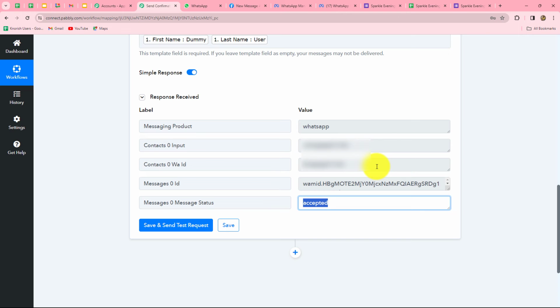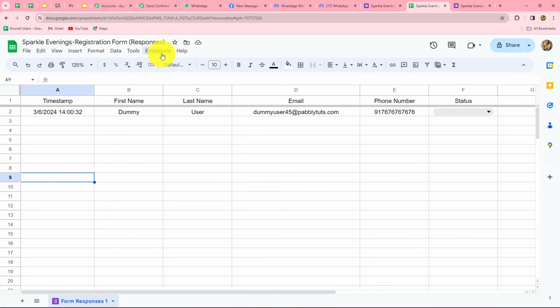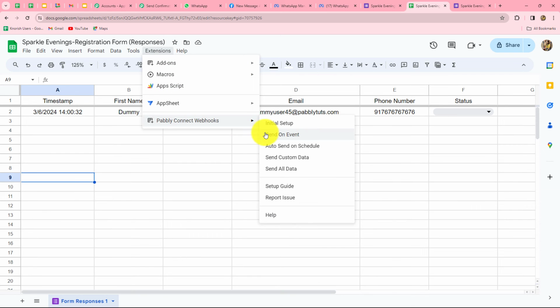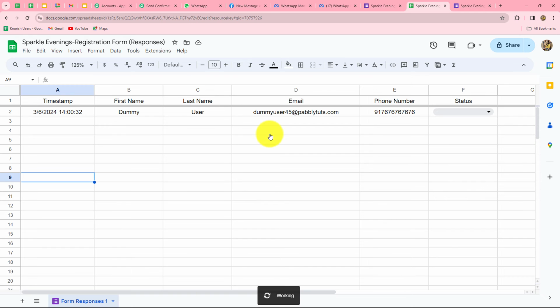So now we will check this workflow once again. We will go back towards our Google Sheet and we have to perform one more action over here. We have to go towards extensions, Pabbly Connect webhooks, and this time we have to click on this send on event button. So as soon as we have done that, we have made sure that now whenever a new form response will be captured over here in Google Sheets, automatically the data will keep on sending towards Pabbly Connect. Okay, we do not have to do anything manually after that.